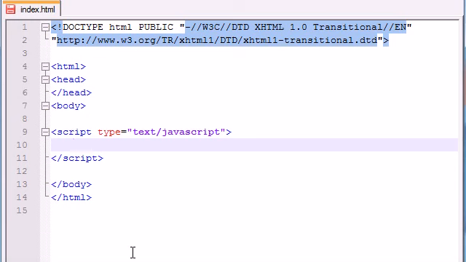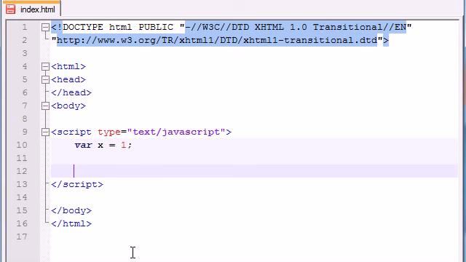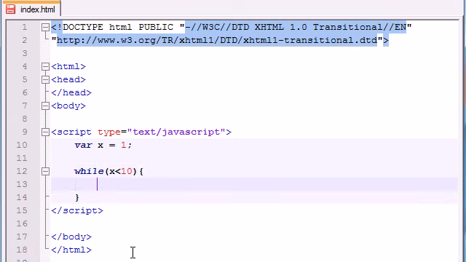So let's go ahead, and the first thing that we need is a counter variable to keep track of how many times this loop actually loops. So x equals 1. We'll start it at 1, just like we did with the for loop. Now the syntax for a while loop is pretty simple. It's while, and then in here you put how long you want the loop to last. So let's put x is less than 10. This is going to loop this bit of code so long as x stays less than 10.